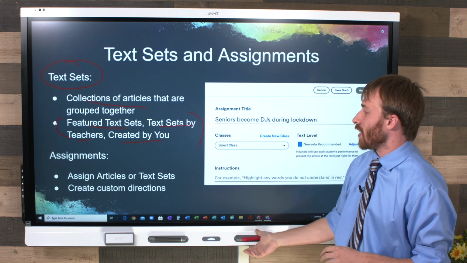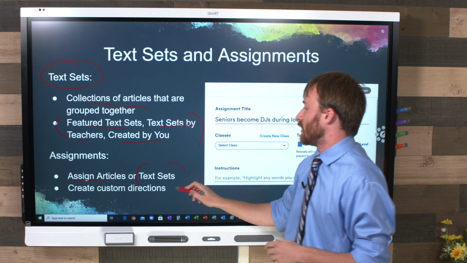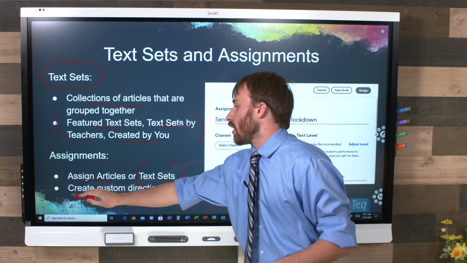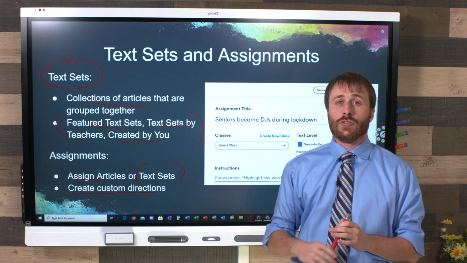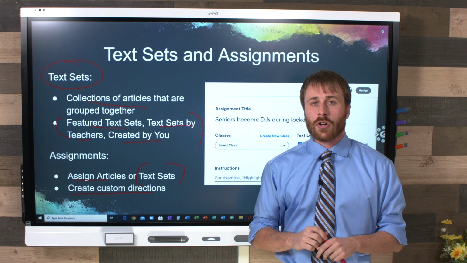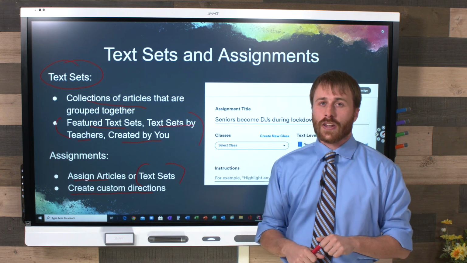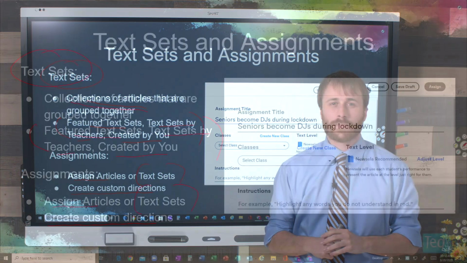We're also going to take a look at assignments, where you can assign a single article or an entire text set. Even if you're using someone else's text set, you'll be able to create custom directions for your students. Maybe you want students to use different colors in their annotations for different parts of the article. We can show not only how to give those directions, but how students can do that as well. So let's take a look now at text sets and assignments.